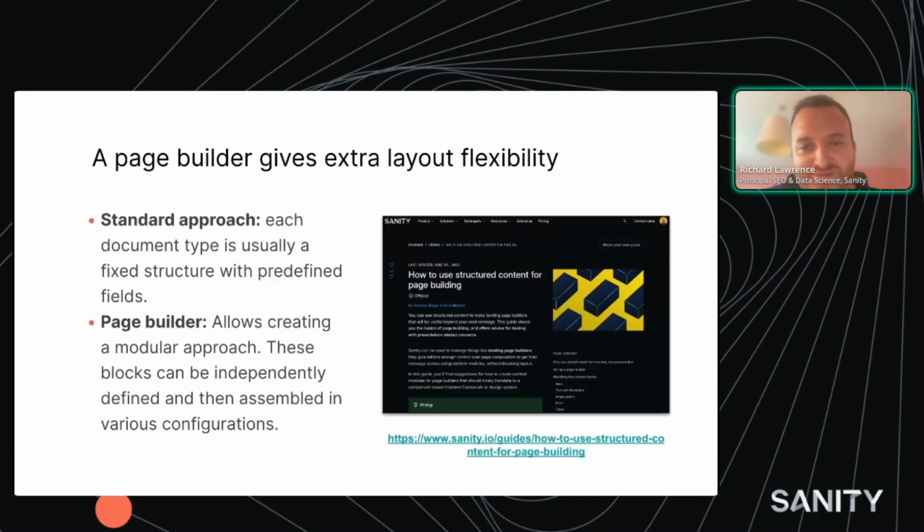And then I'm not going to spend too much time on this because I think Jamie's really covered it. But a page builder can give extra layout flexibility. So obviously the standard approach is having a document type with a fixed structure or predefined fields. And a page builder, and it sounds like Jamie's approach, can give even more flexibility. It allows you to have a lot more control over, for the editor, and therefore the AI, what goes where.